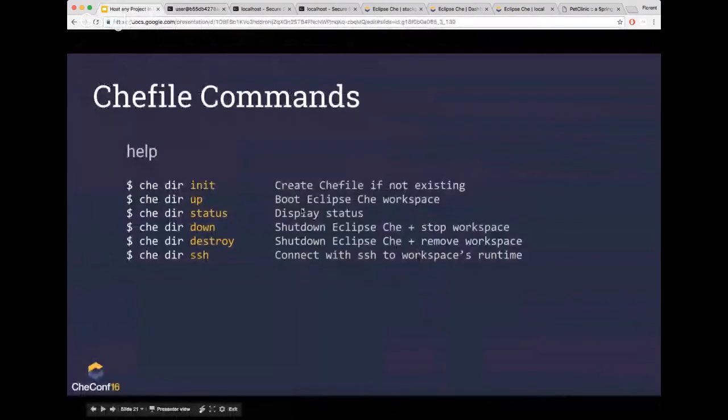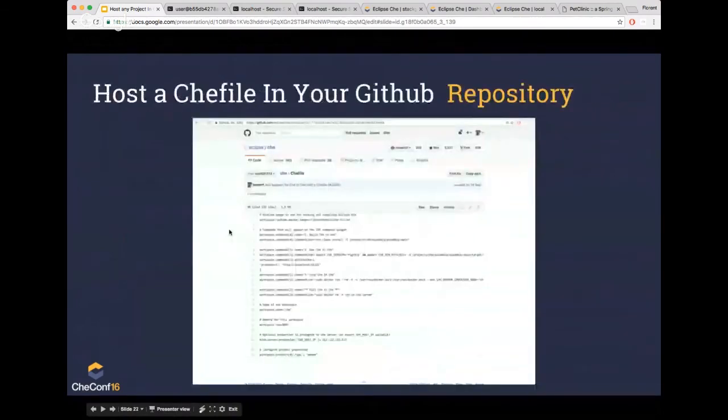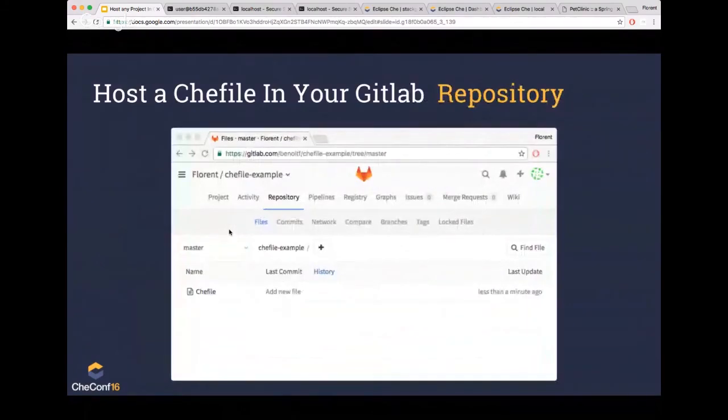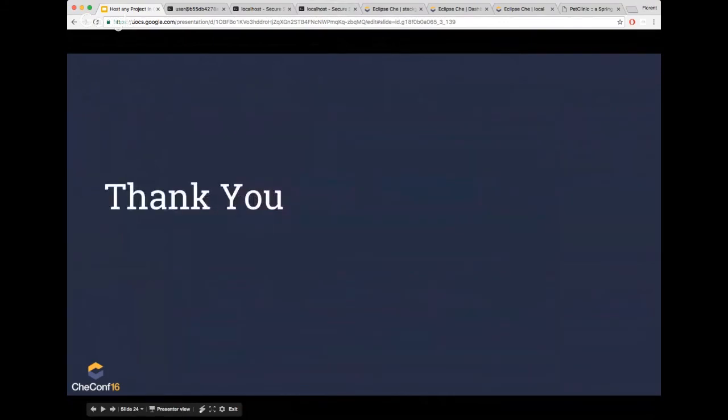And you have the Che done and Che destroy commands. So the main difference is that with Che done, you will only stop Eclipse Che. And if you do Che destroy, you will get rid of all Eclipse Che. Only your project is kept. So what you should do is to host your own Chefile in your GitHub repository or inside your GitLab repository. And then you should be able to use Che very easily. So that's all for me. Thank you.